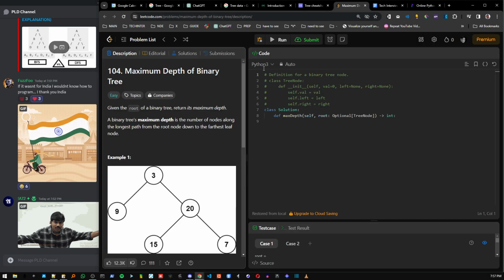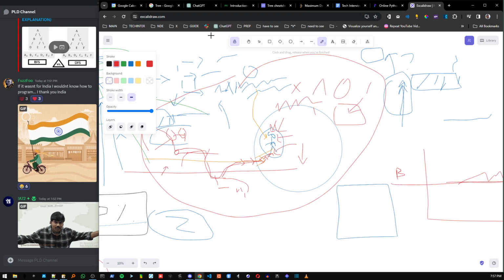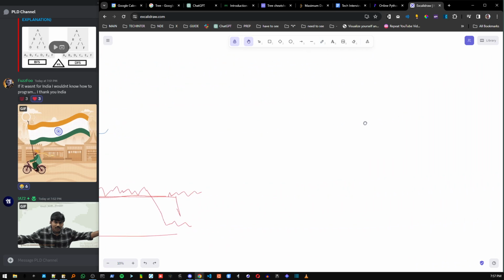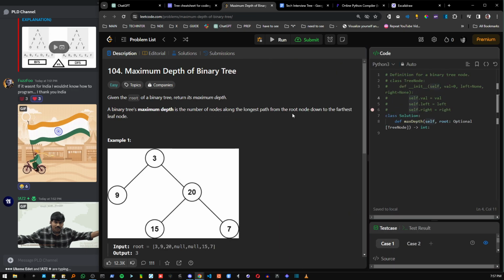Okay, let's read it and scan it around, see how we're going to solve it. So let's read it first. What is this about? Maximum depth of binary tree. A binary tree's maximum depth is the number of nodes along the longest path from the root node down to the furthest leaf. As we know, the leaves here are 15 and 7, and the depth is like 3, right?